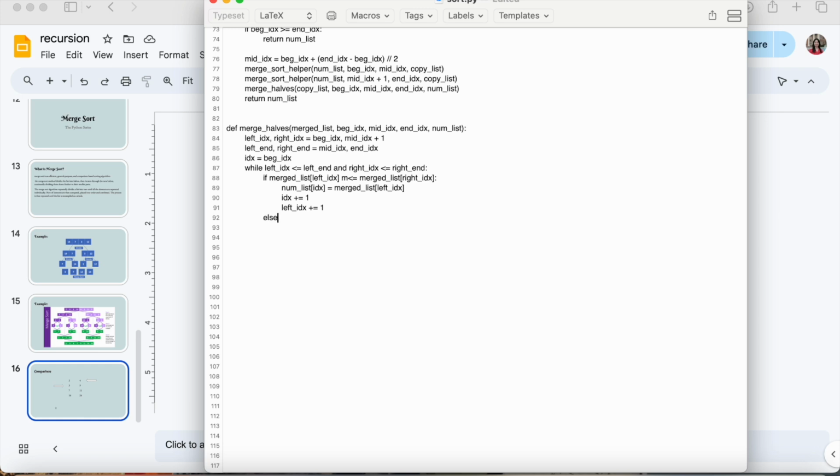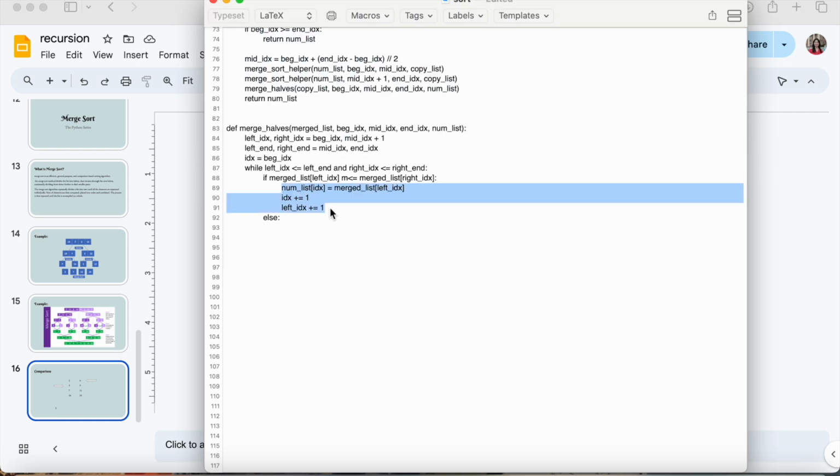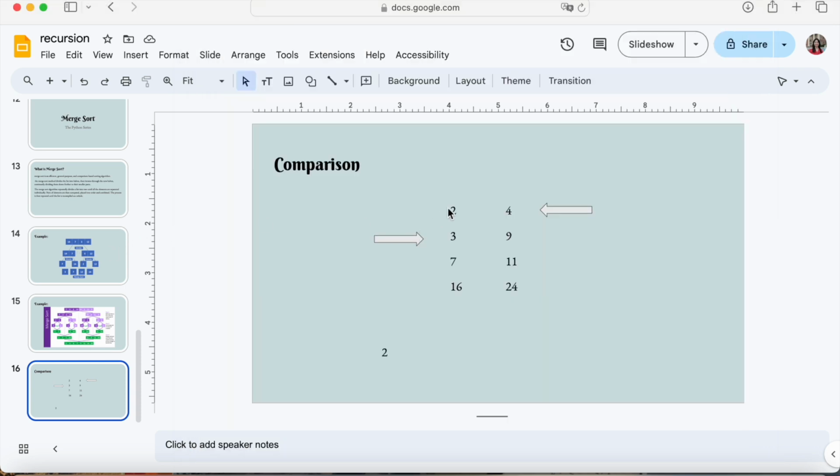But otherwise, meaning if the number on the right was less than the number on the left, so if this number was smaller than this number, then we're going to be basically doing the same thing right here, except it's going to be the right index, and we're going to be incrementing the right index. So this is when the left index is less than or equal to the left end, so this index is less than this number right here, and the right index is less than this last one right here.